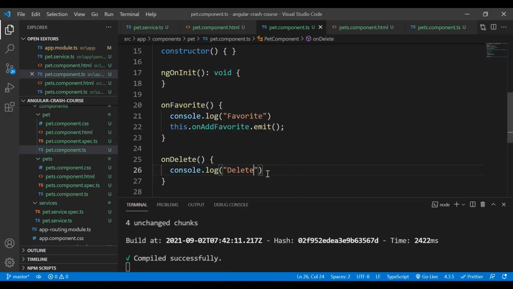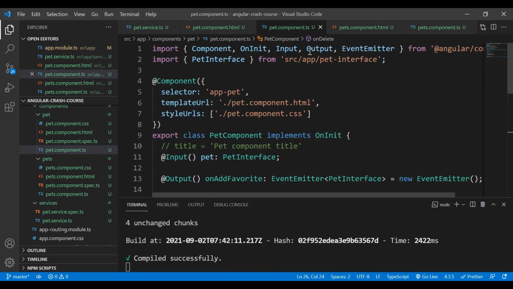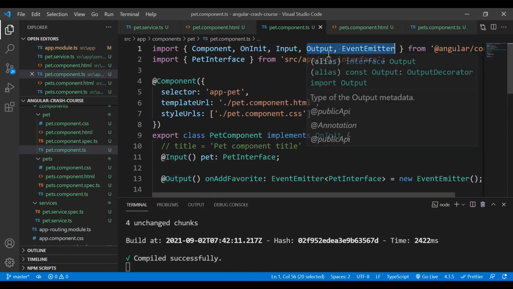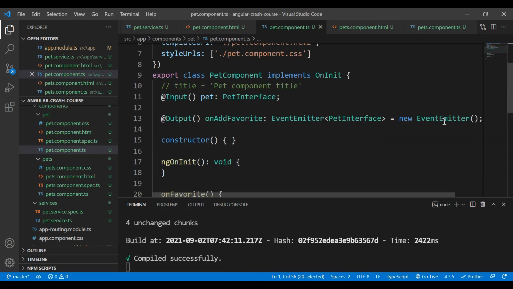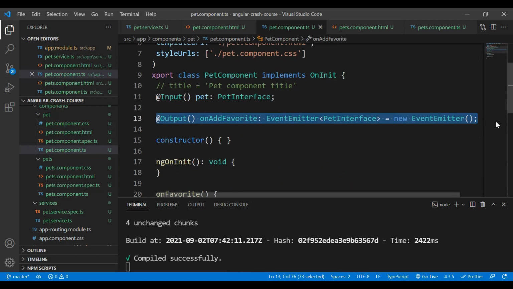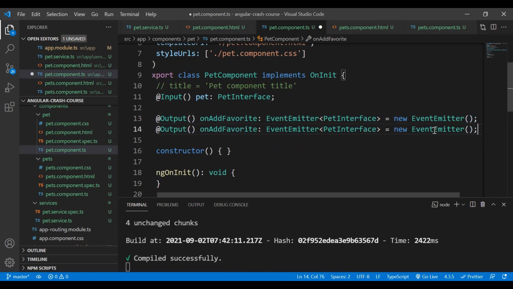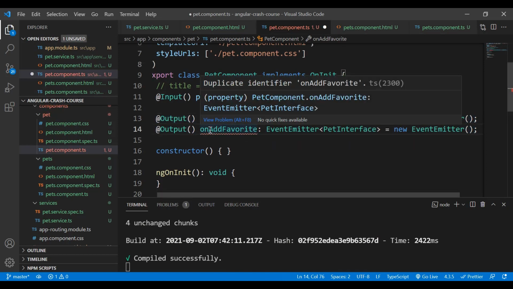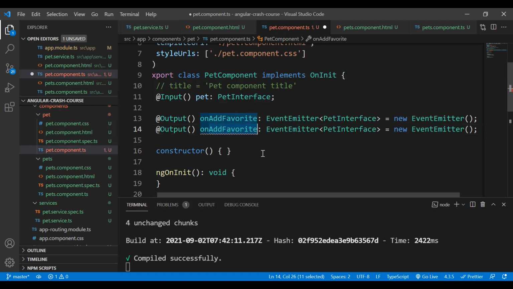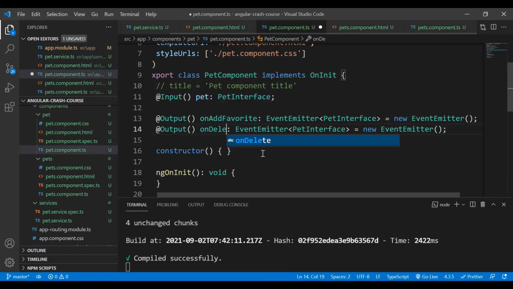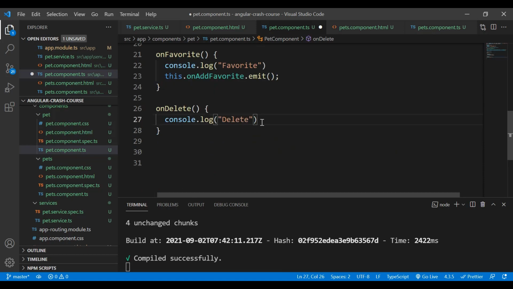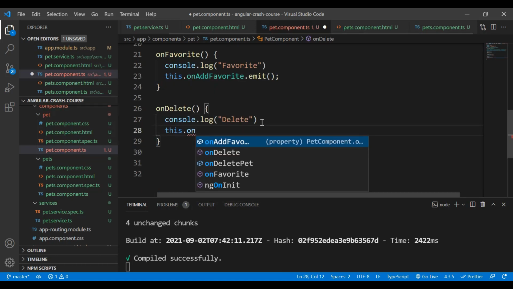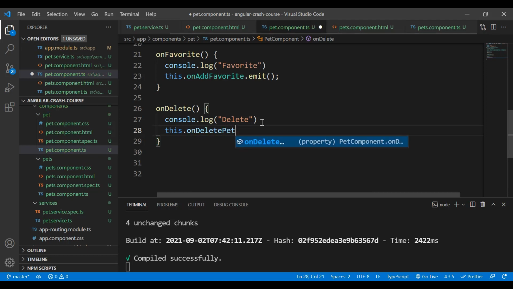So next is to start using the emit. So we have already imported this one here, the output and also event emitter, the same thing, which is similar here. Let's just copy this part and then paste it here, and let's just change the name. So let's just call this on delete pad, and this one will be the same. And now we can start using this dot on delete pad dot emit, right?